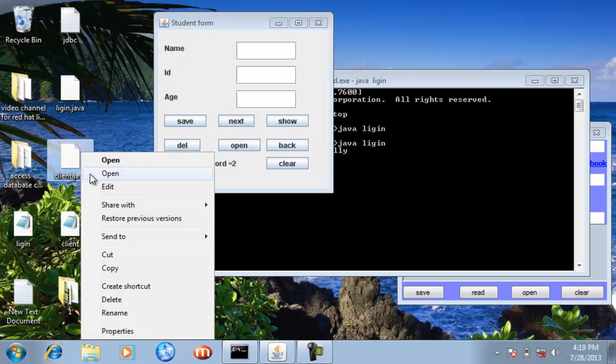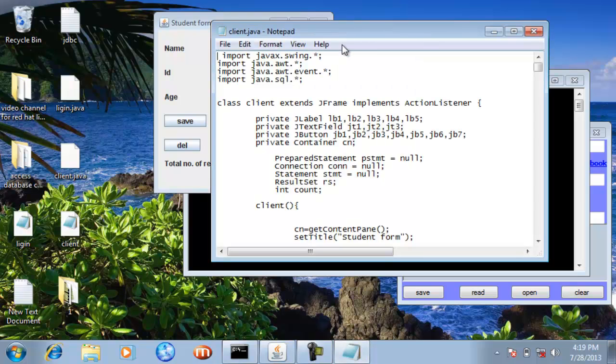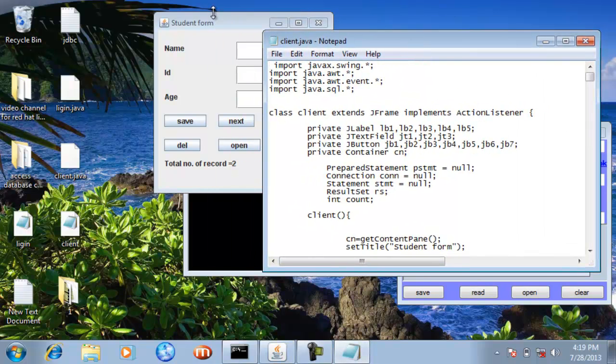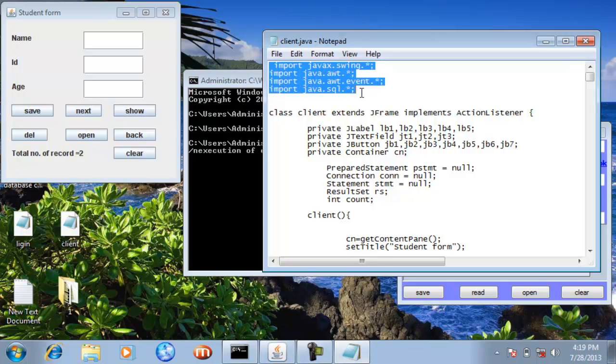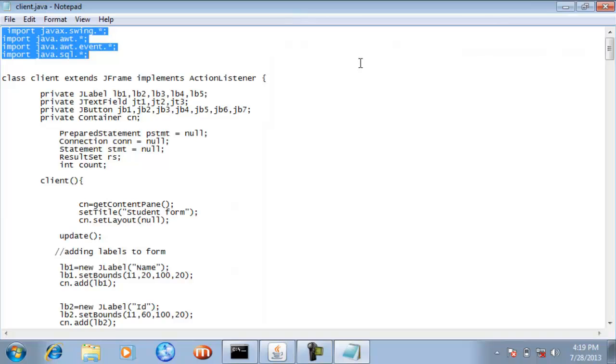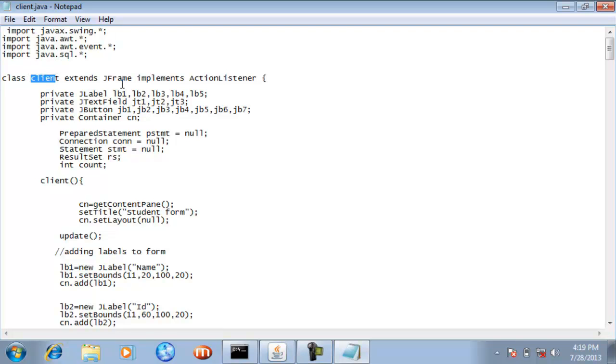So guys, if you open this client.java, just keep the form here so that we can compare it in the best possible manner. Here you see that I have imported javax.swing, java.awt, java.awt.event, and java.sql. These are the imports that you have to do in the file. And here is one single class that we have used, a class named client which has extended JFrame and implemented ActionListener.